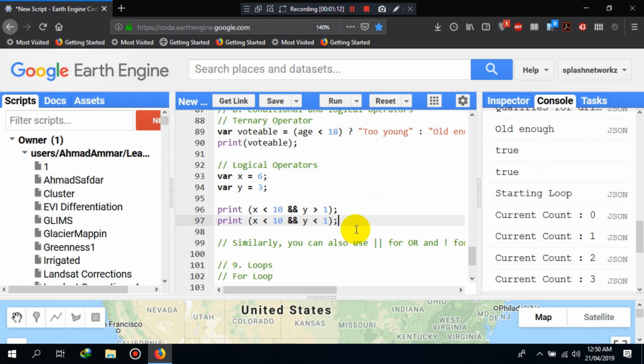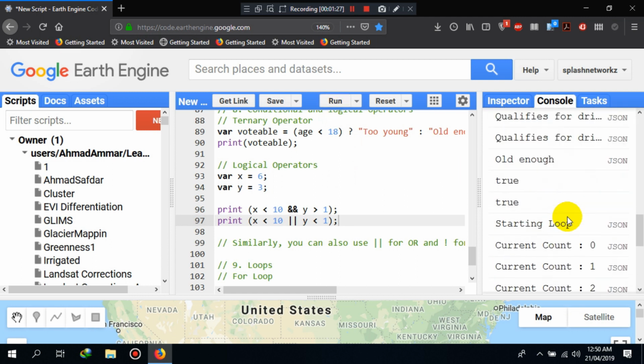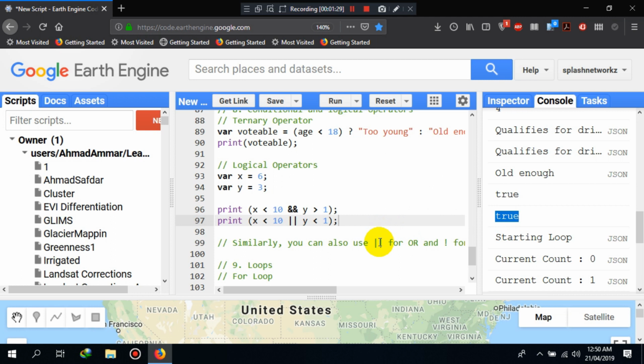Moreover, we can also use the OR operator. Now if we run it, you will see that the statement becomes true. That is because the condition for the OR operator is that just one of the statements or conditions needs to be true. We have one of them true, the second one is false, but that does not matter because even if one is true, the OR operator will result in true.